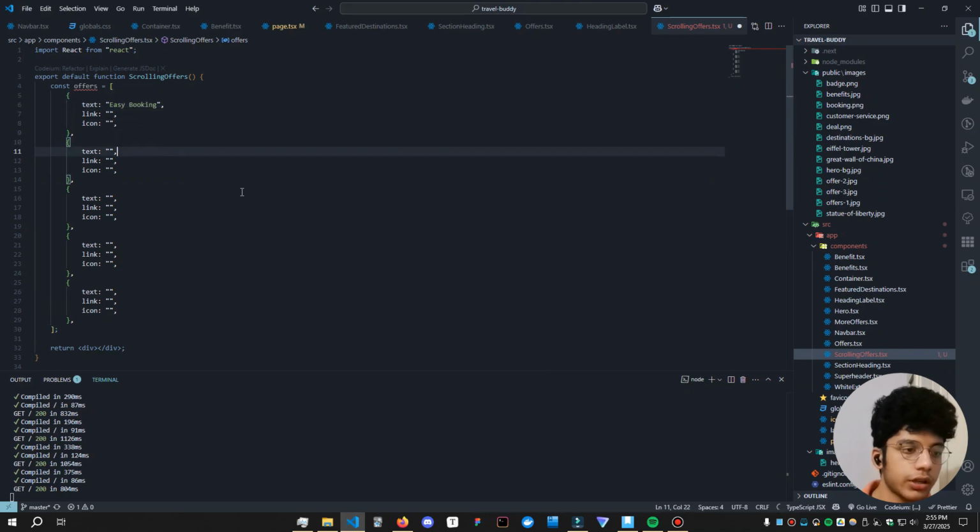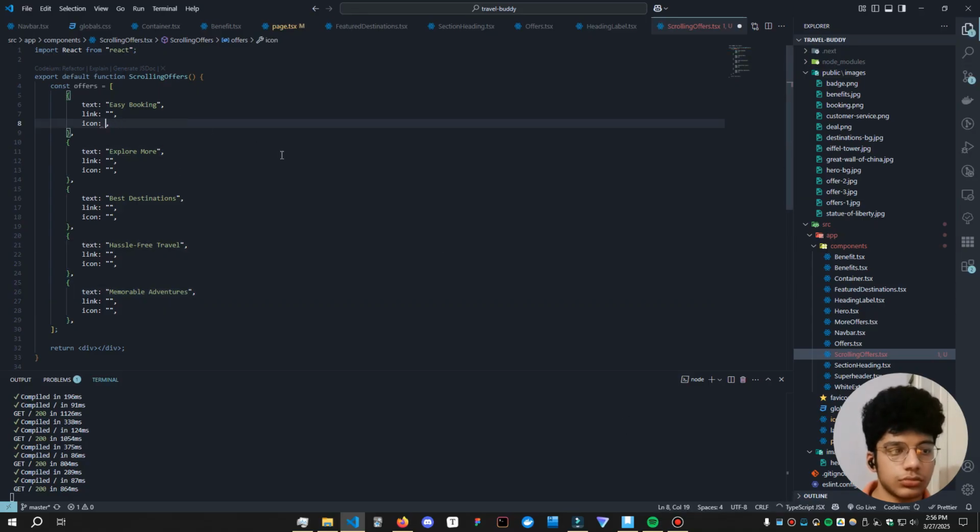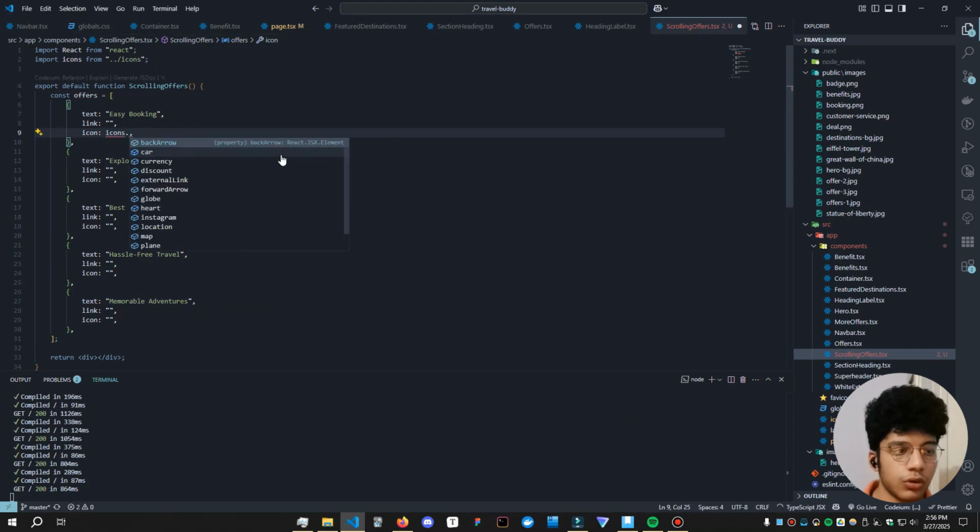So let's start adding our offers over here. I'm going to add the text and the icon for each offer. And I'm just going to keep the link empty because we don't actually need a link here. This is just like an example project. So the link, I'll just keep that empty and I'll fill up the text and the icons. So import the icons and add one icon for each of these offers.